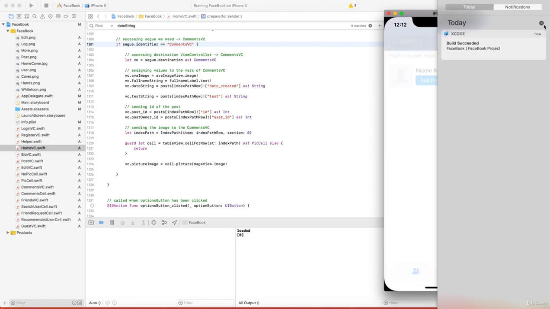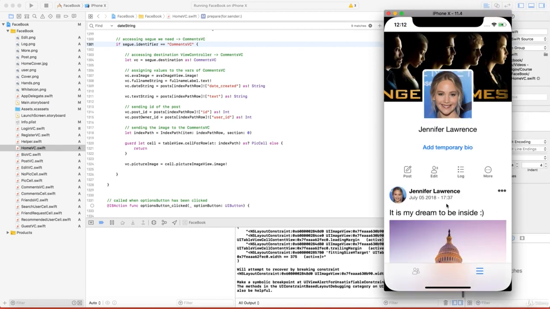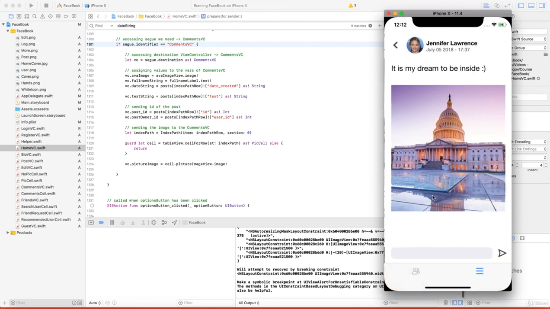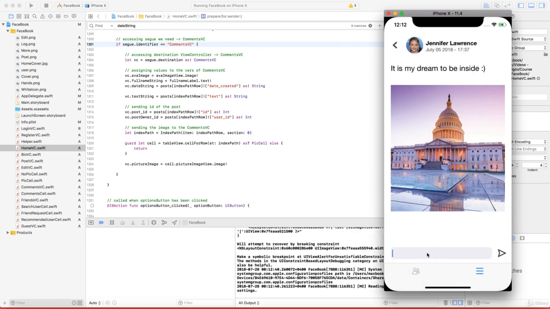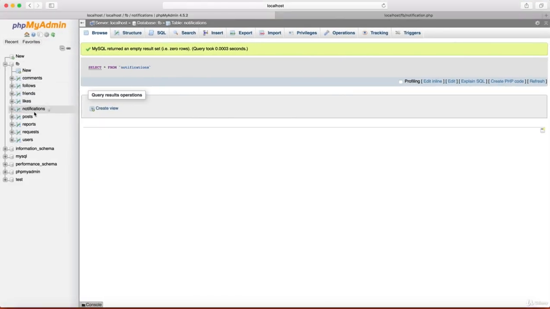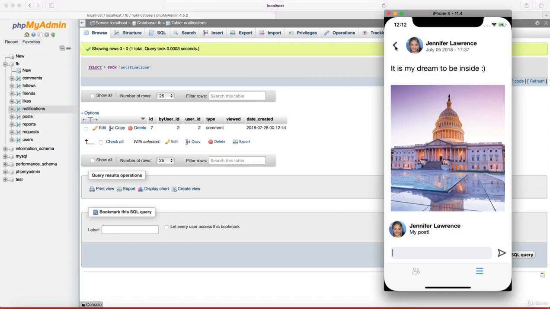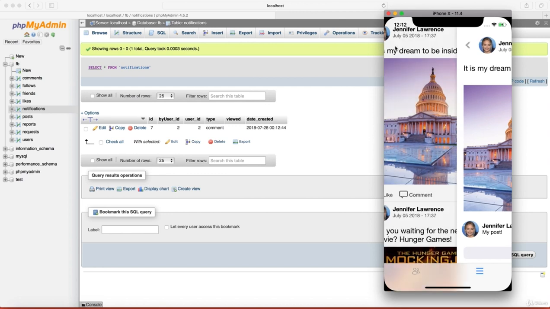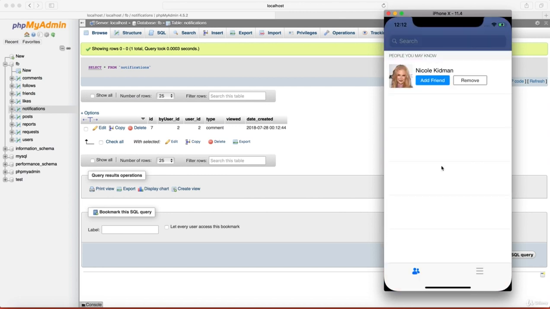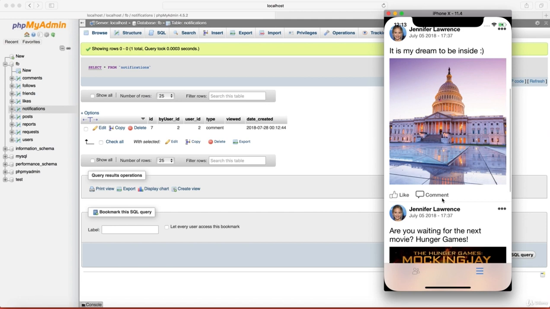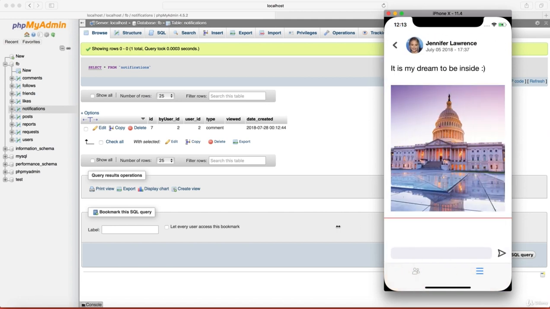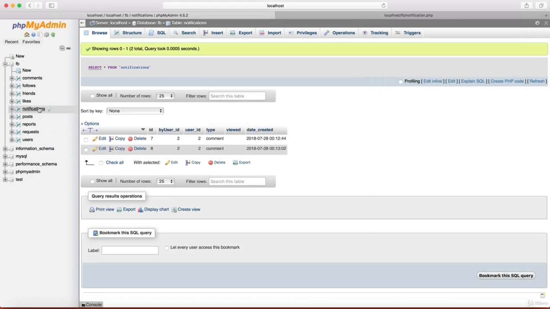Okay, it got built. So first I'm going from the home page. I'll click on comments view controller. Here we go. So I'll write something like my post, something like this. Let's go to notifications. Here we go. So by user ID to user ID. The type is comment. Very good, guys. Very good. And then I will check it by deleting this. Let's now remove this comment and notification.